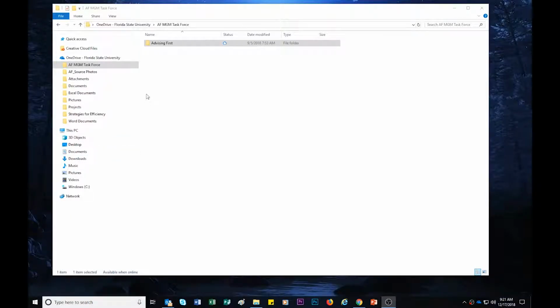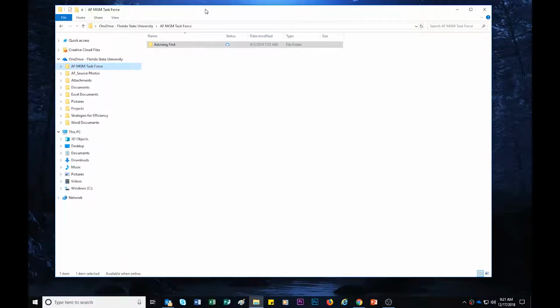Okay, so in our last tutorial, we learned how to sync our OneDrive to our Windows Explorer for our computer. But here we're going to explore the OneDrive, the folders that we are collaborating with. So we have this AF MGM Task Force. Let's explore that a little bit more in depth. So as you can see, here's the Advising First folder.